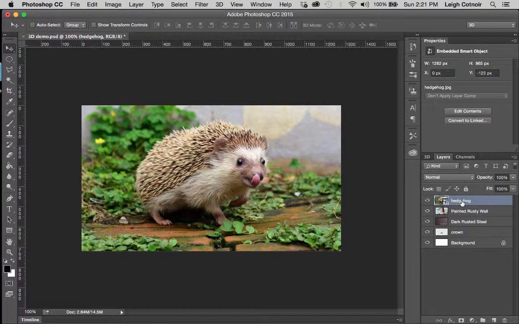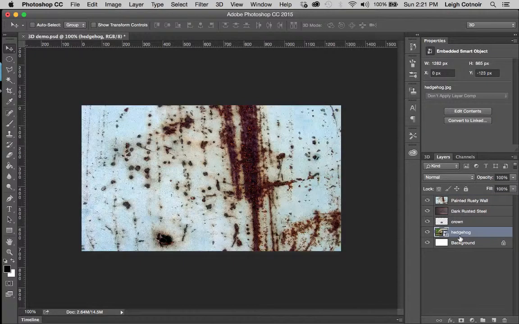Okay, and then I want to take the hedgehog. I'm not going to rasterize it yet. I'm going to take the hedgehog and move it down so it's not on top of everything, because we're going to use that later. Okay, so now we've got all of our stuff in here. And I'm going to go ahead and save this and make sure that everything is saved.